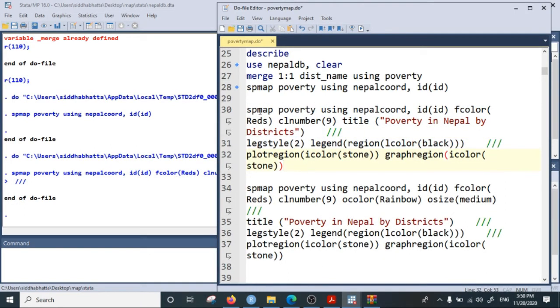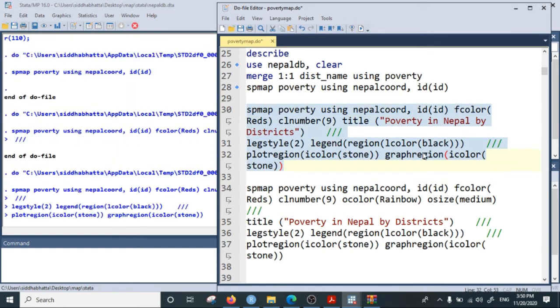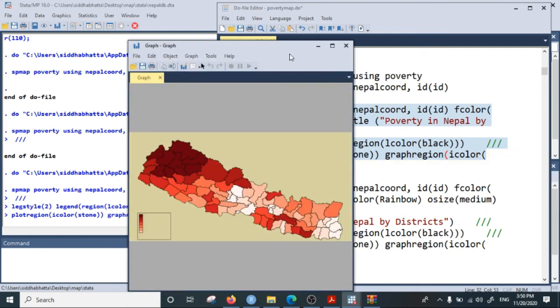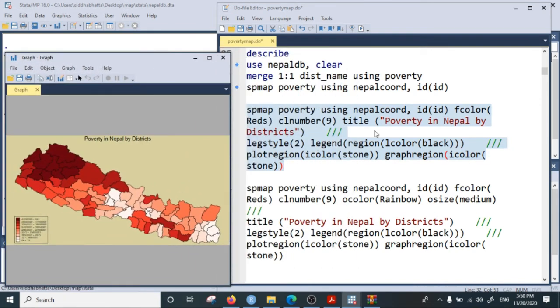For instance, if I run this, this changes the color scheme. This changes the legend style. For instance, it puts the color in reds. The column number means the number of categories. The legend style has been changed, and the background color has been changed.